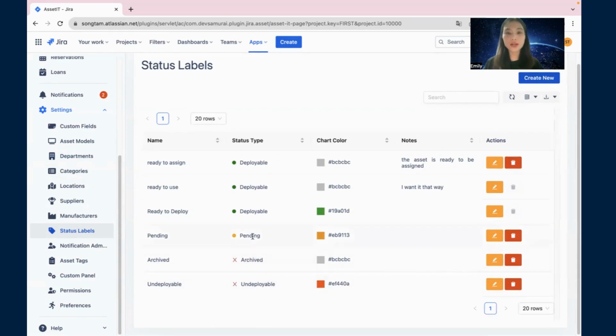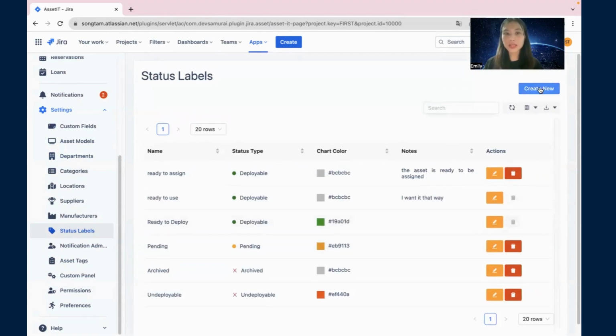Archive is already archived for some reason, and pending is not ready, it says on delay. So you can create new status labels. Status labels basically means you don't want it to have this name, you want it to have more meaningful names, for example, ready to assign or ready to use. That's it. So you can choose it based on the status of the asset.